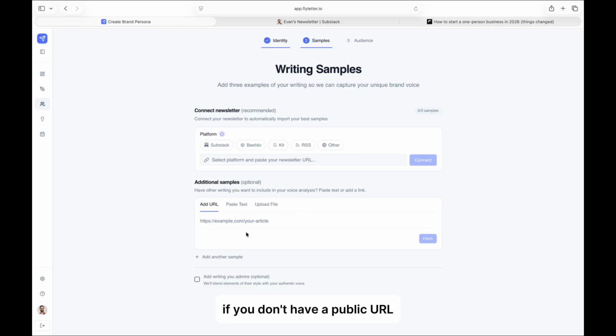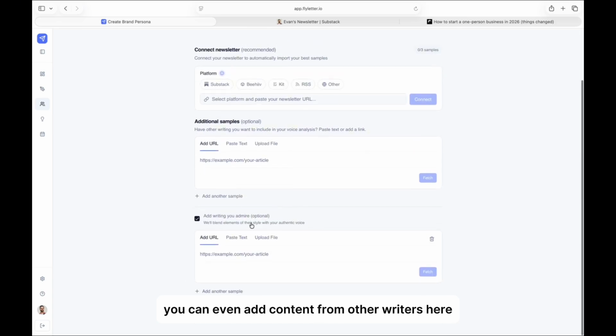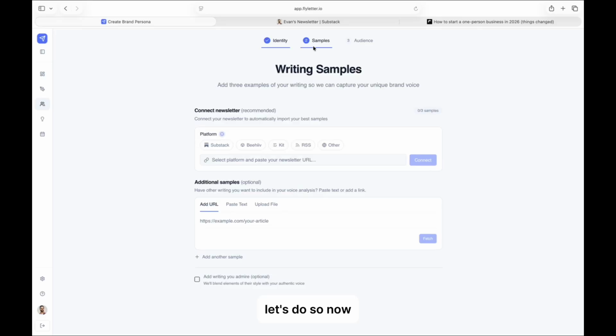If you don't have a public URL, you can add samples manually here. And if you have writing you admire, you can even add content from other writers here, and we'll blend elements of their style with your authentic voice. So let's do so now.